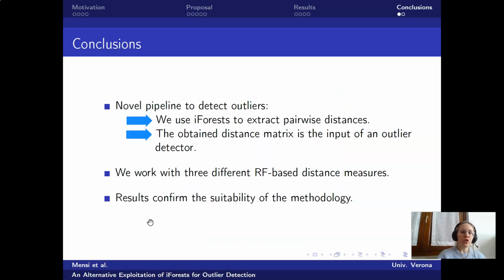In conclusion, we propose a novel exploitation of isolation forest to detect outliers. We use the forest to extract the distances, and then we use the distance metrics that we obtain as an input to an outlier detector. We work with several random forest-based distance measures that have been previously defined, and the experimental results tend to confirm the suitability of the methodology.